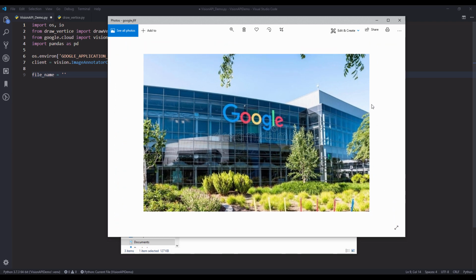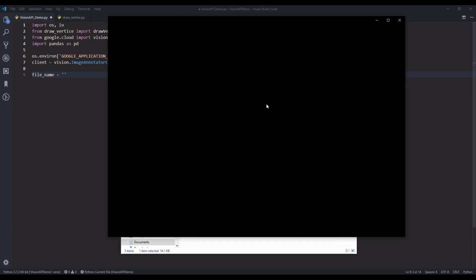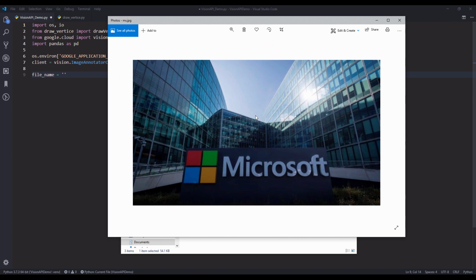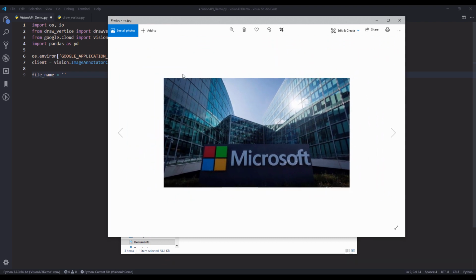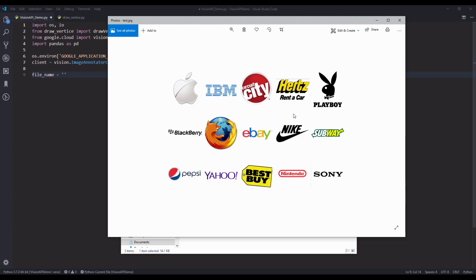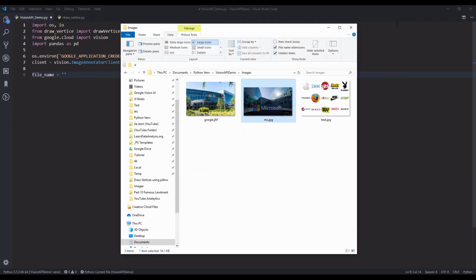Let me move to the next image. The second image is the Microsoft Office or headquarters image. I chose this image because the lighting is not as bright as in most images, and I thought this would be a really good image for experimenting whether the Google Vision API will be able to detect the logo. For the next image, here we have an image with different companies' logos, and it will be interesting to see how many logos the Vision API is able to recognize.